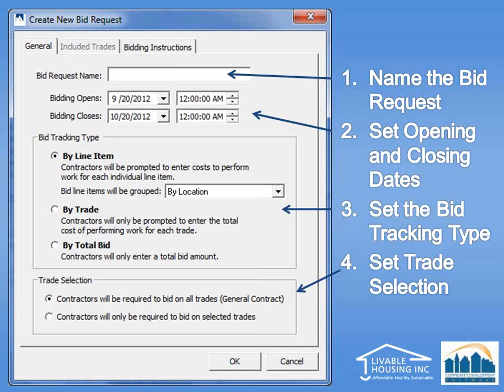The third thing that you have to define for this bid request is how you're going to track the bids. At what level of detail do you want the contractors to give you their bid information? The most detailed way would be by line item. We have a preference in this regard by tracking type. We like the by line item because it gives you the most information. You could also have it tracked by trade or just by a total dollar amount. 3 pretty standard ways to do this.